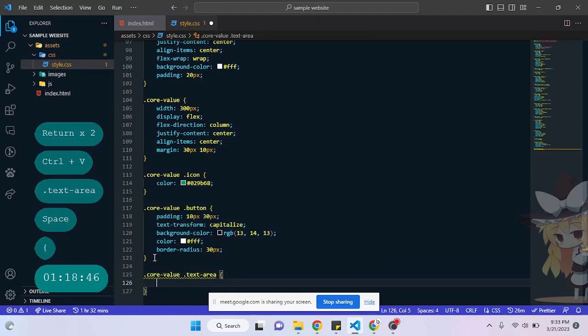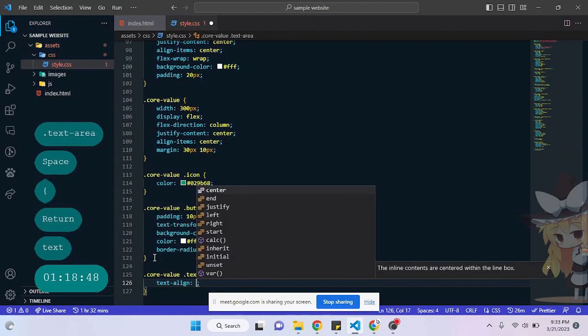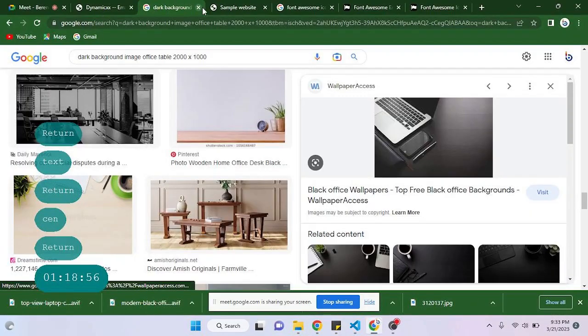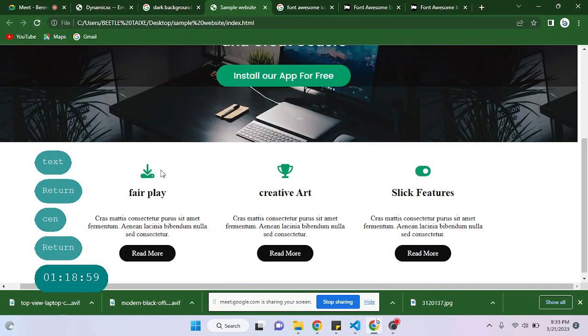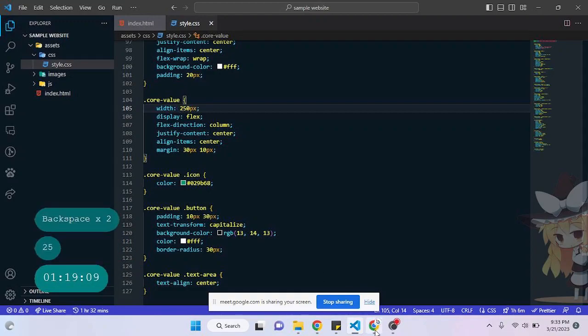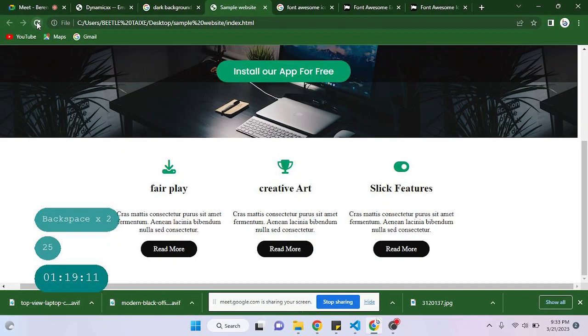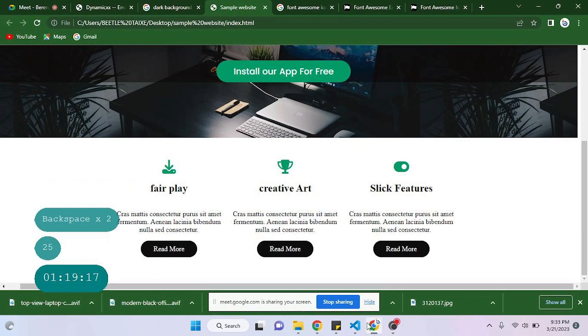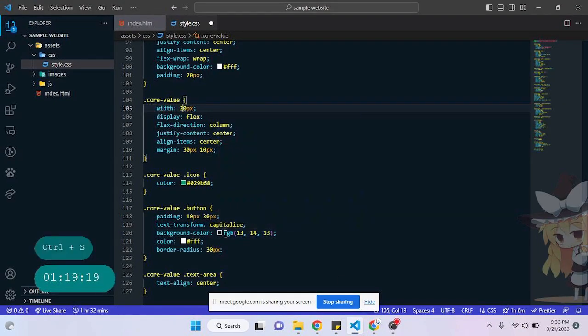Now we have dot text area and text-align center. Okay, very good. It's aligned now. Now the size we gave to this guy is kind of too much. Let's reduce it to 250 so that the text can, oh nice, not too nice. Let me reduce it to 200.